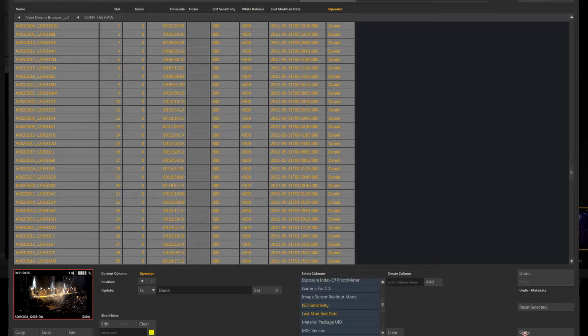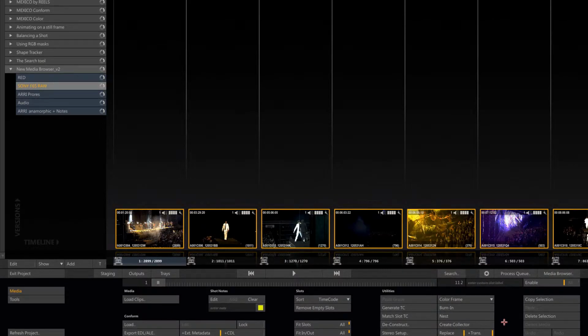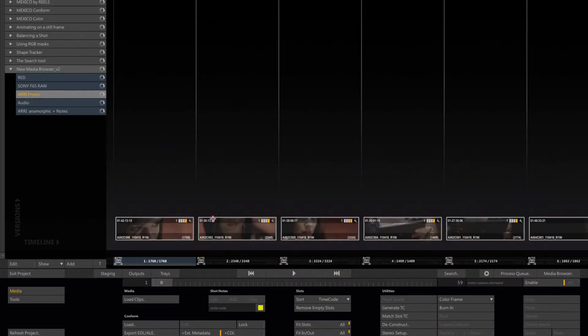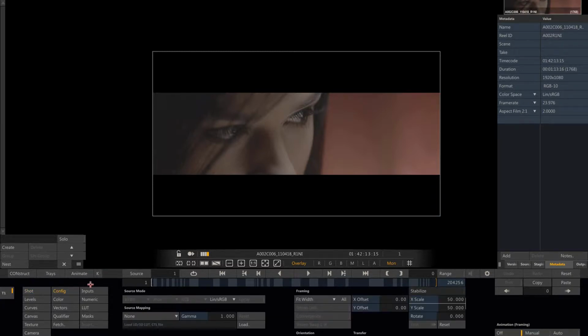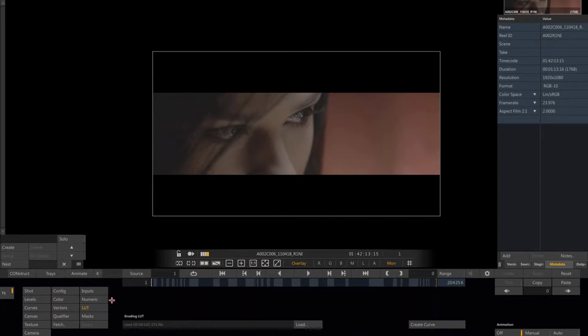Now, close. Right. Now let's see another kind of task. Here I have Alexa anamorphic ProRes 444. Typically, to work with these shots, I would need to go to the config to load a source mapping LUT or a grading LUT, and I would use the ARRI Log-C to video in that.